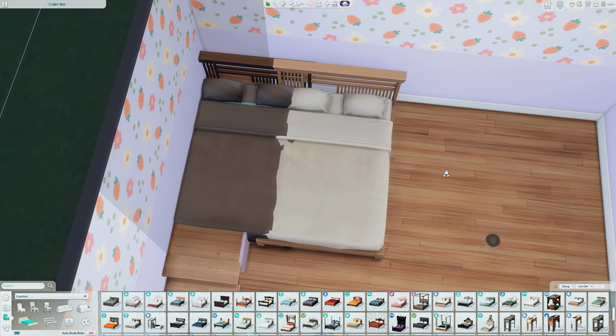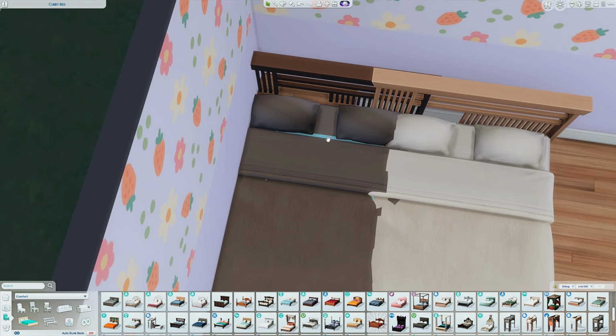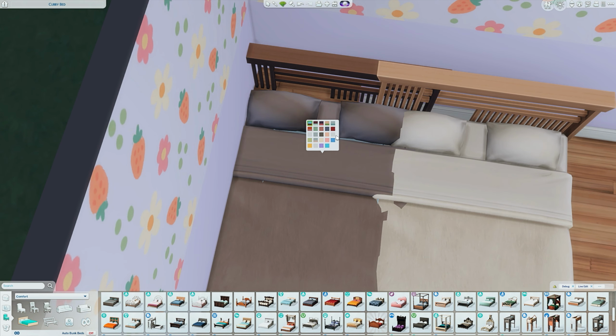So I'm going to show you how to fix the lighting issue, and also this blue issue here. I'm going to fix that real quick. So just change this to a similar colour to the bed. I think this is going to be the same colour.